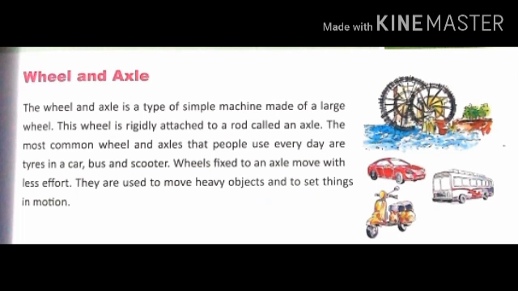Wheel and axle is a type of simple machine made of a large wheel. This wheel is rigidly attached to a rod called an axle. The most common wheel and axles that people use every day are tires in a car, bus, and scooter. Wheels fixed to an axle move with less effort. They are used to move heavy objects and to set things in motion.